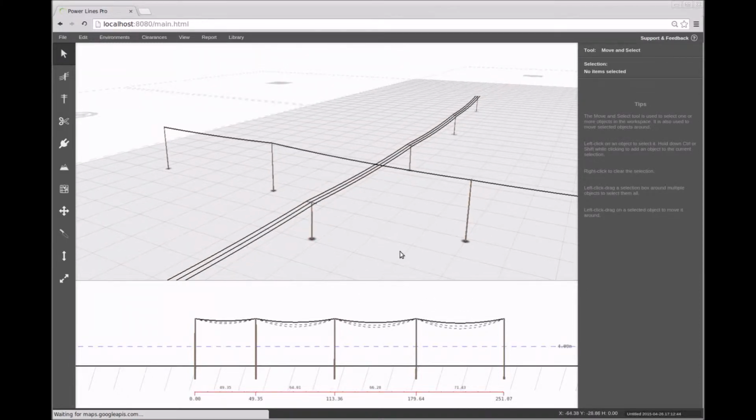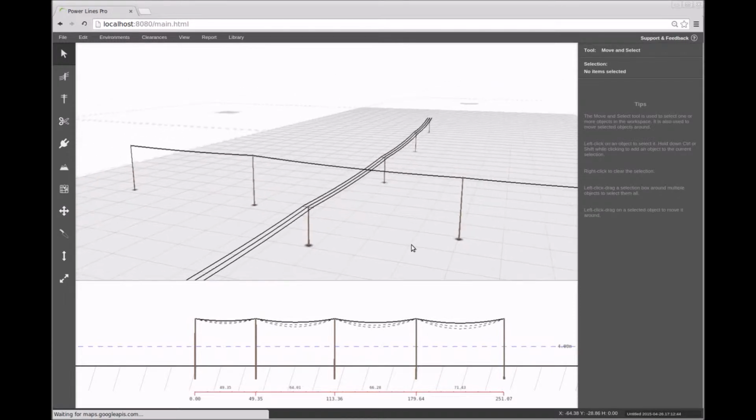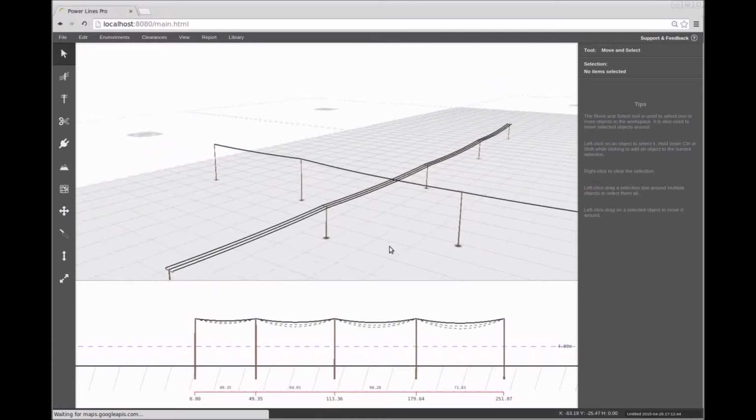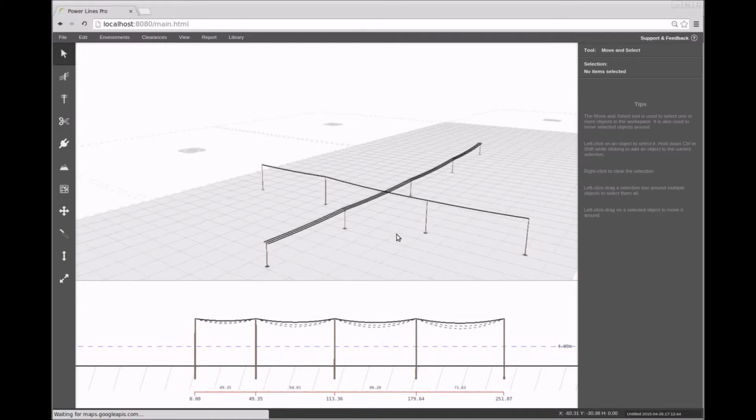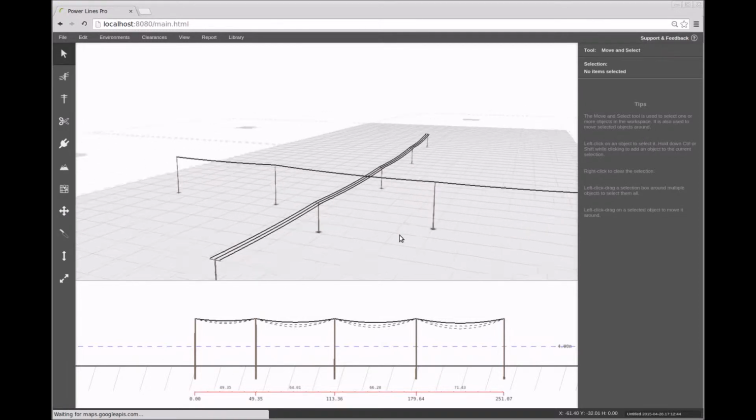Here we will demonstrate how to measure the clearances between a conductor and the ground, as well as between different conductors. We'll start off with a simple pre-prepared design with two conductors.